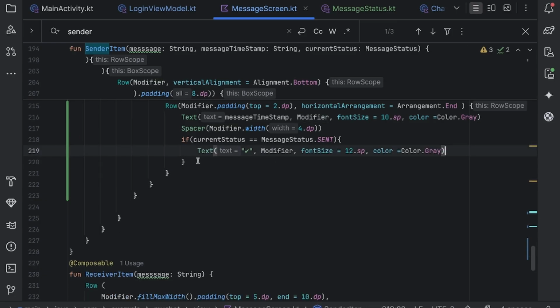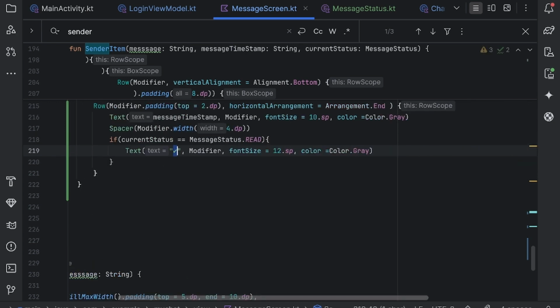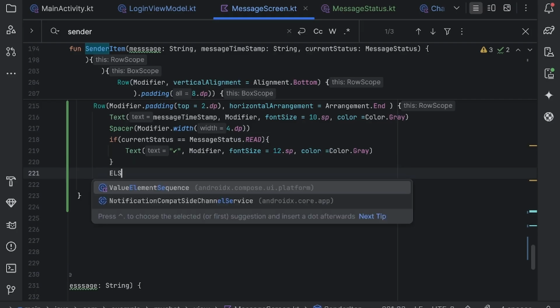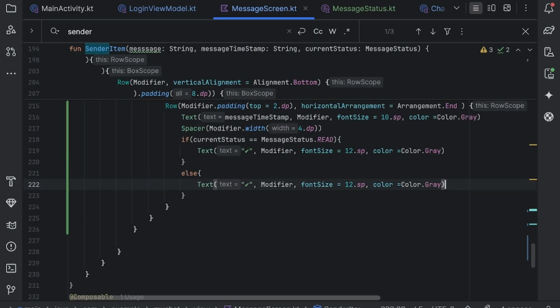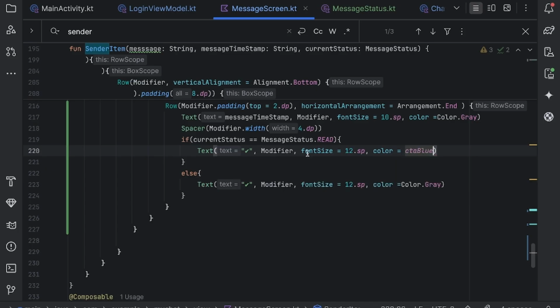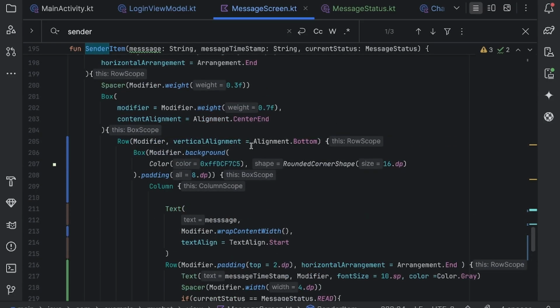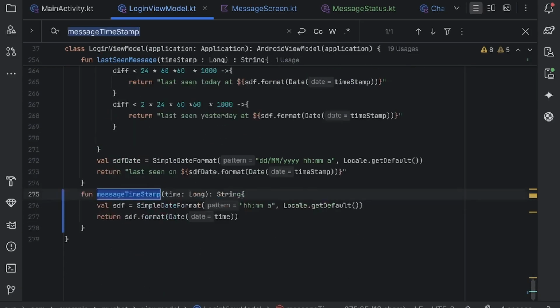Then a single tick. If it is a read, then it will be a double tick, right? And so you see blue. Double tick. Cool. Hope it will work fine. And I'm just going to update here.